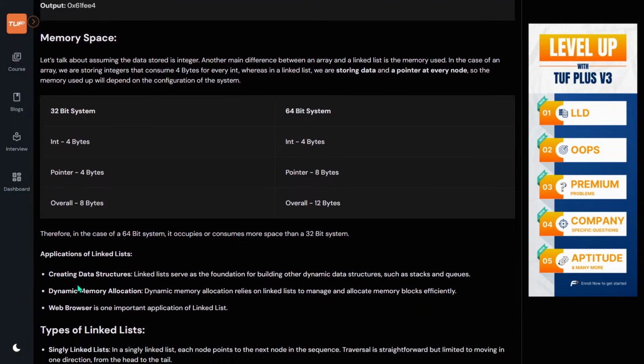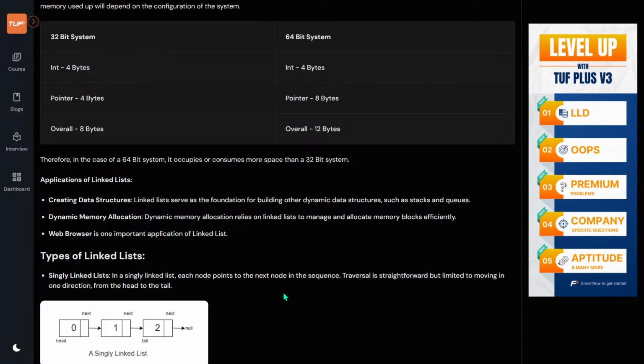Applications of linked list. Creating a data structure serves as a foundation for building other dynamic structures such as stacks and queues. Memory allocation also uses linked lists to manage and allocate memory blocks efficiently. Web browser is one of the most important applications of linked list. In a web browser, we have nodes, and the address of this website points to the next node, the next website. So in web browsers also, we use linked lists.